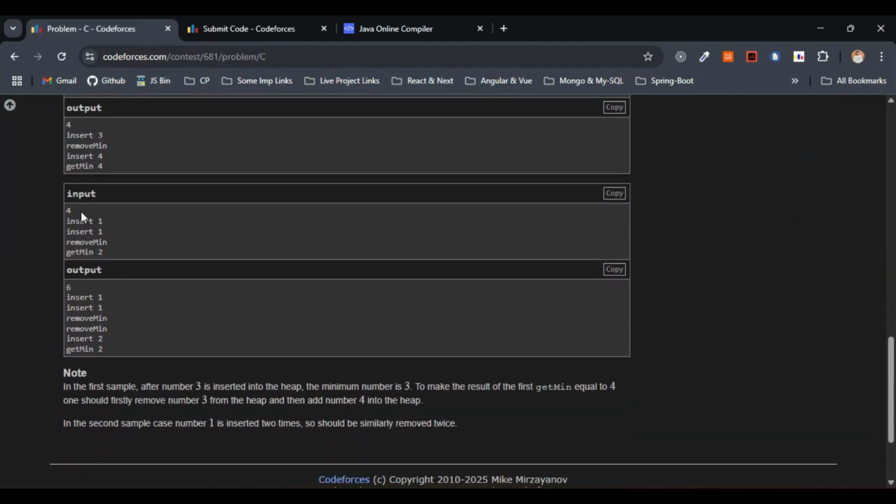Same goes with the second example. Here we have four inputs: insert 1, again insert 1, removeMin, getMin 2. We have to go with the output of 6 lines. So insert 1, again insert 1 accordingly with the input. Then we removeMin, and we don't need the other one. Then to get the minimum of 2 we have to insert 2. So that's what we are doing here: insert 2, and then we get the minimum value 2 by making use of getMin 2.